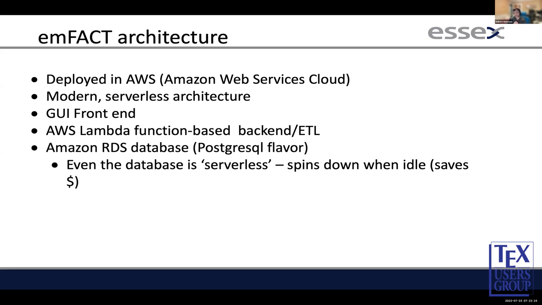Even our database is serverless. So our database, if nobody is logged into the application, spins down to become idle. And then it spins back up when it needs to. So we're not spending AWS money if nobody is using the application.